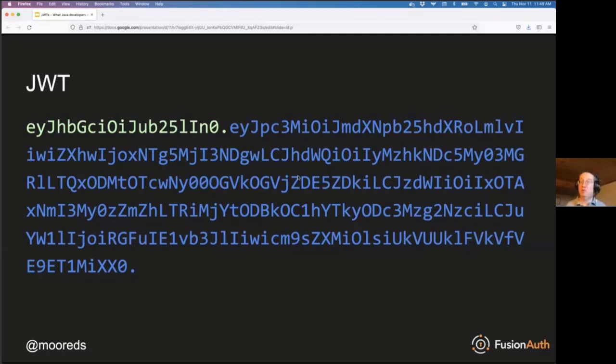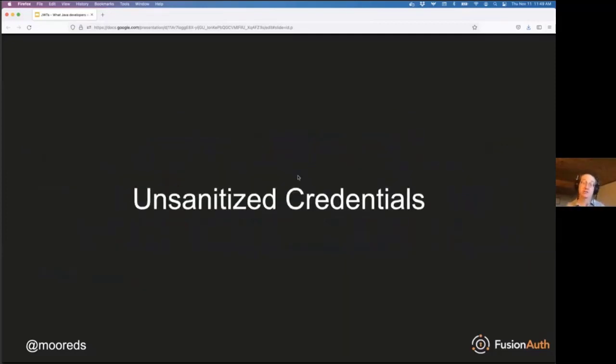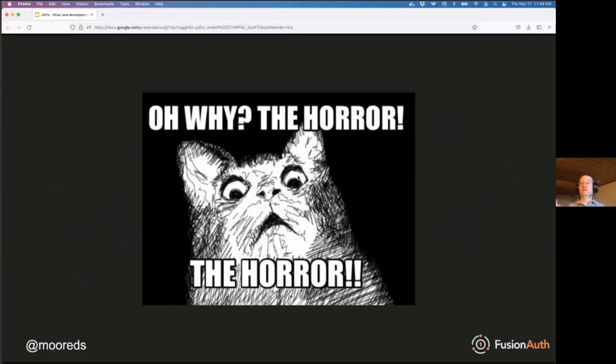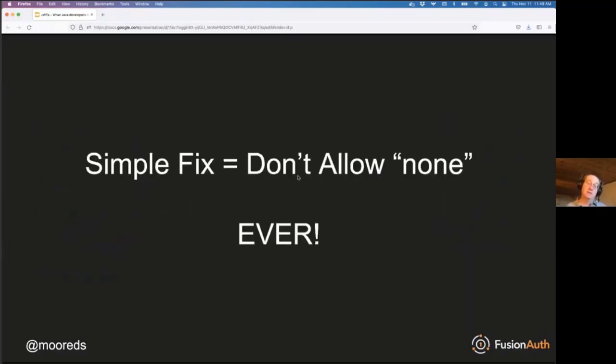That's a horrible idea, right? Because you don't want to just accept arbitrary input from an API for something that is supposed to be credentials. We're not just talking about unsanitized input here. We're talking about unsanitized credentials, which is just a super scary thing to me. So the specification allows this, but the simple fix is just don't ever allow none. Don't ever create JWTs with a value of none. Don't ever accept them with a value of none. There are exceptions, and I'm happy to speak to those if you have questions about them, but they're pretty few and far between.